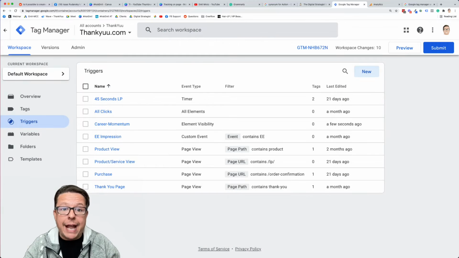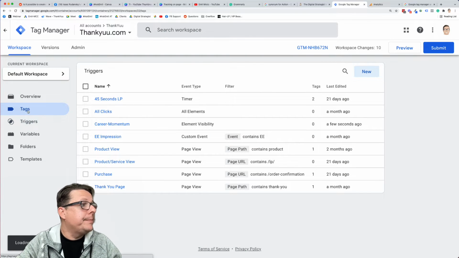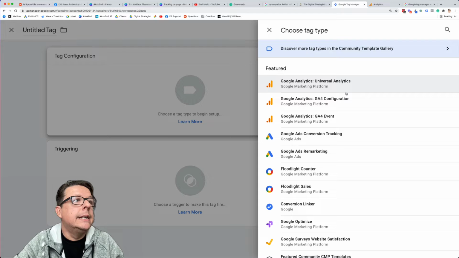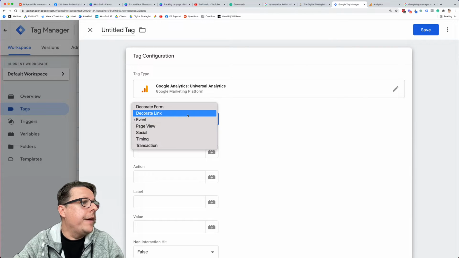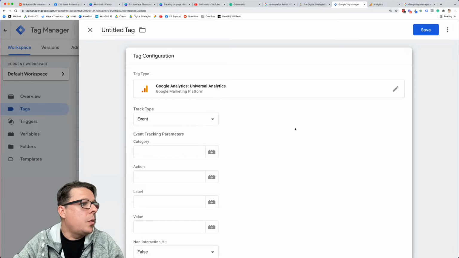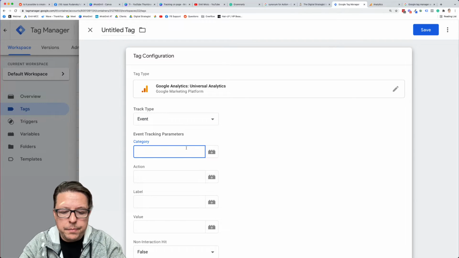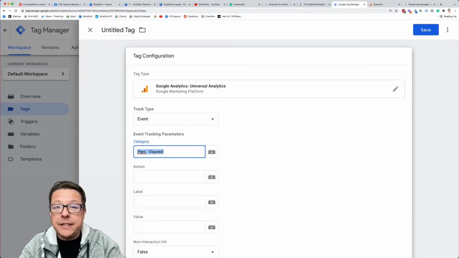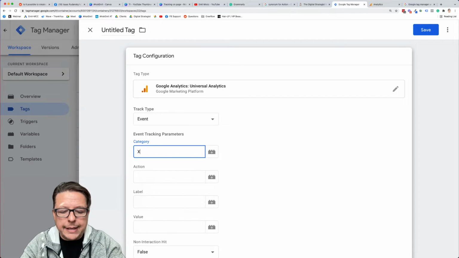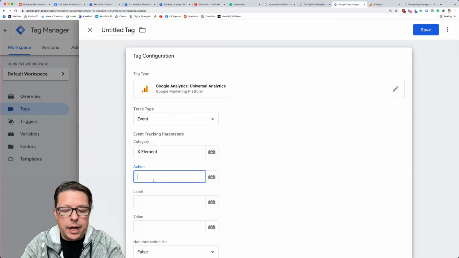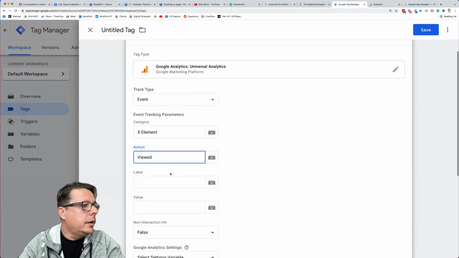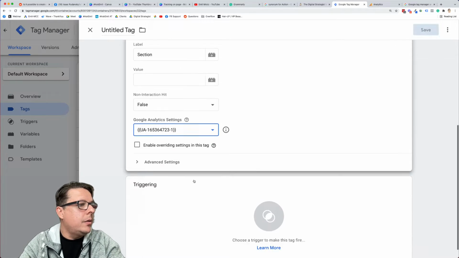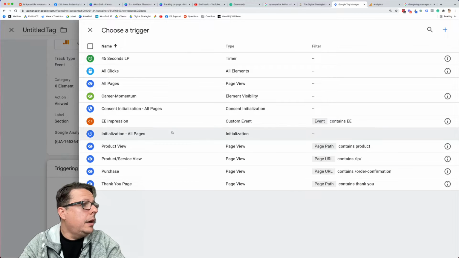So now that we have career momentum tracked, we can go to tags and set up a new tag. And the tag that I want to initiate is, let's call it universal. We want to do an event. And here in the event, we're going to call this event category percentage viewed. And let's be more specific for your issue. Let's say we'll call it X element. You can name it whatever you want. Action, viewed, and then label could be section. You can do anything you want, and value I'll leave go, and then you just connect your Google Analytics account, and then the trigger is going to be career momentum.